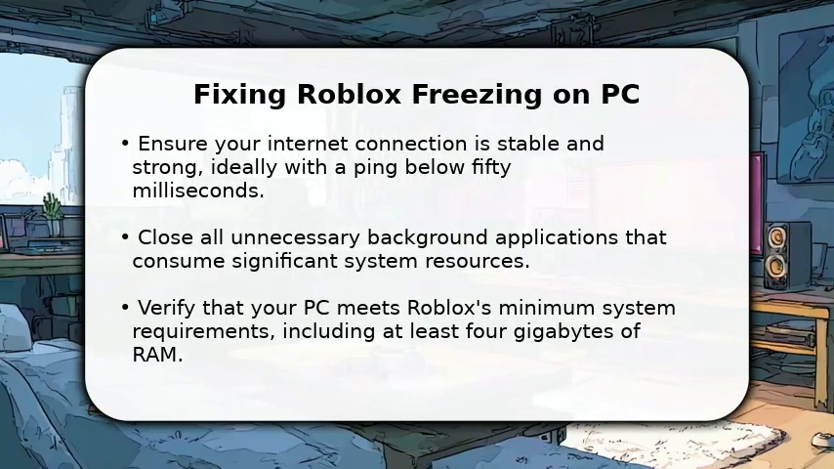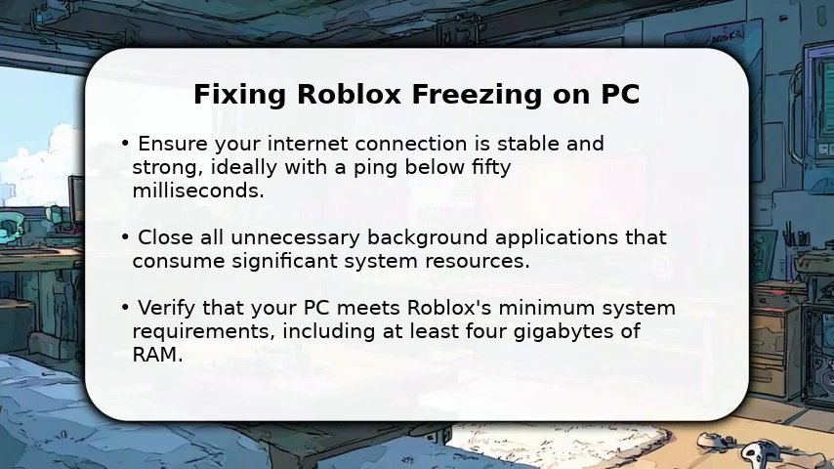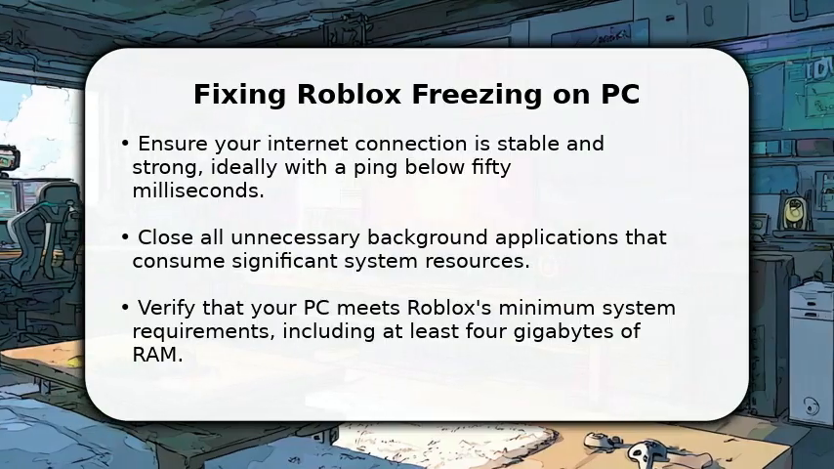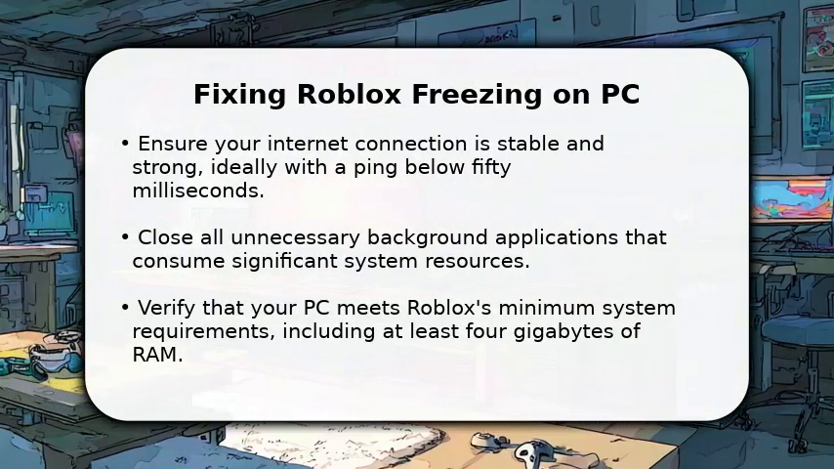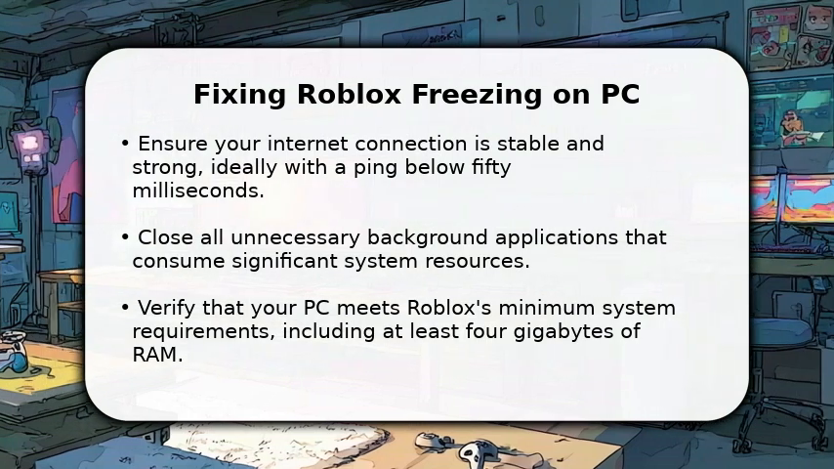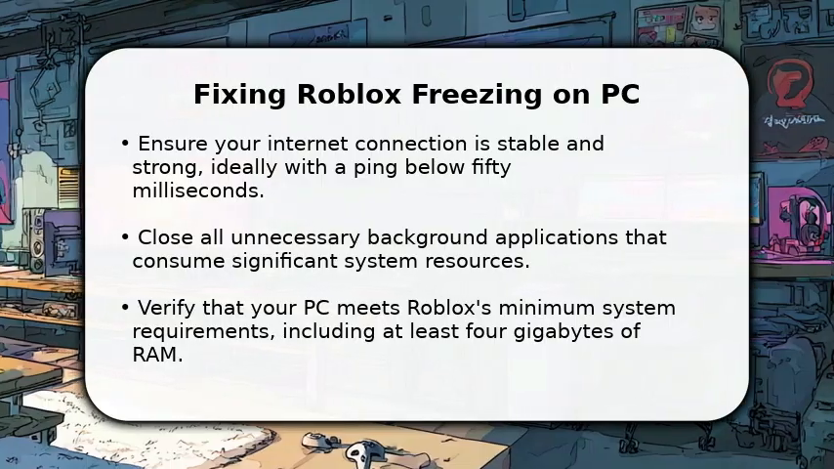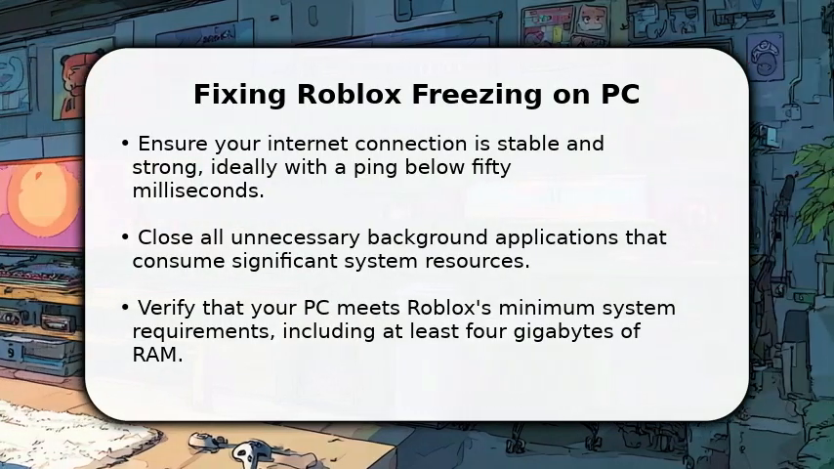Next, close any background apps that might be hogging your computer's resources. Things like web browsers with many tabs open or other games can really slow things down. Finally, confirm your PC meets Roblox's minimum requirements, especially having at least 4 GB of RAM for smooth gameplay. These initial steps often resolve many common freezing issues.